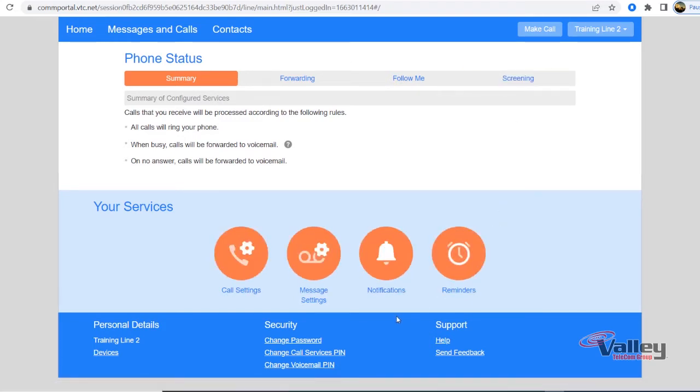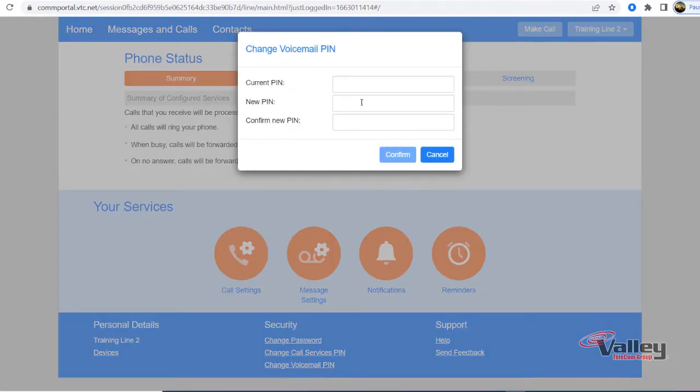I want to point out, if you're looking to change your voicemail password, this is where you will do that. Under Change Voicemail PIN, you will simply click on the hyperlink. If you know your current voicemail password, you will enter that here, and then enter the new information here and confirm. If you don't know what your current password is, please ask your administrator to reset that in the admin Commportal.